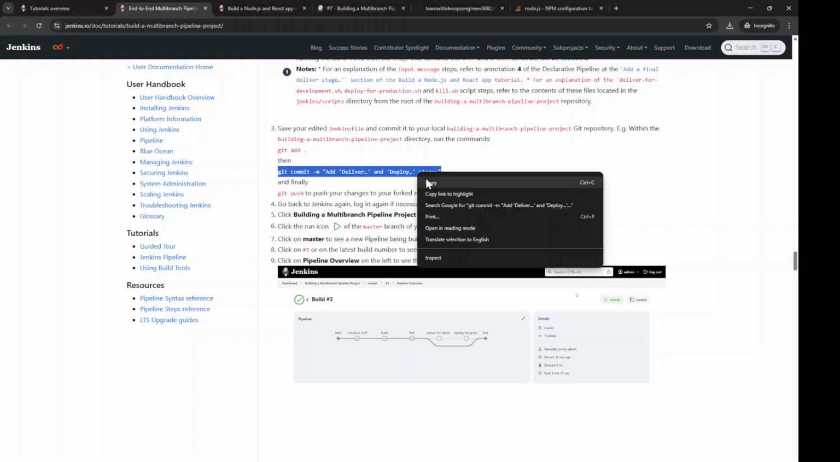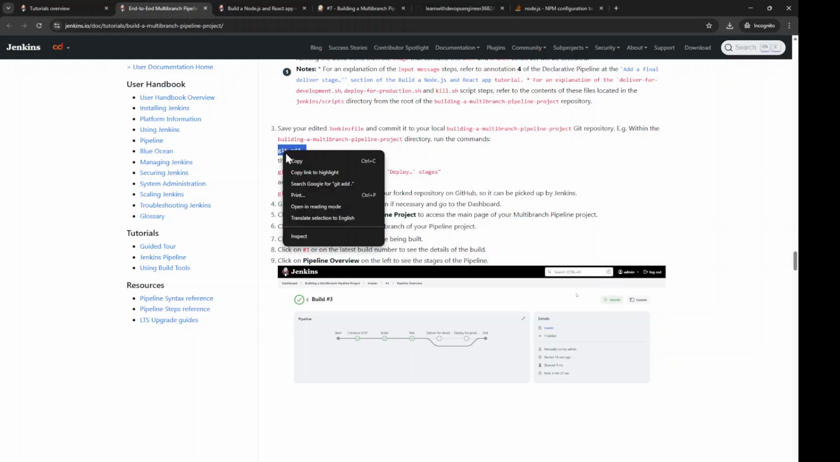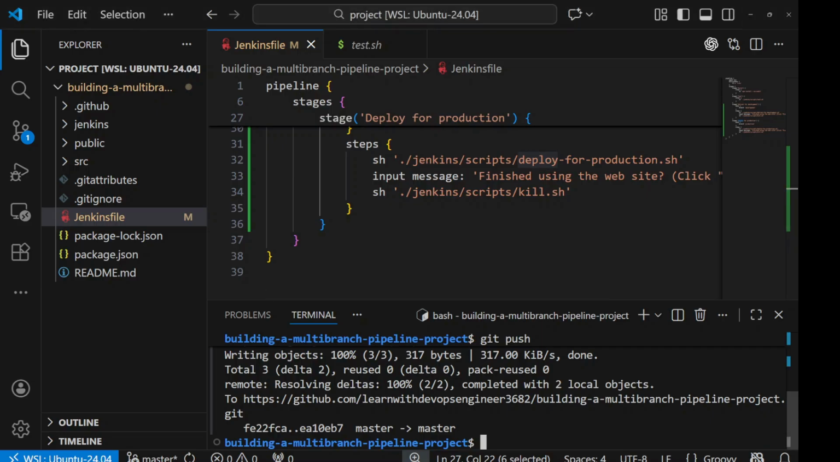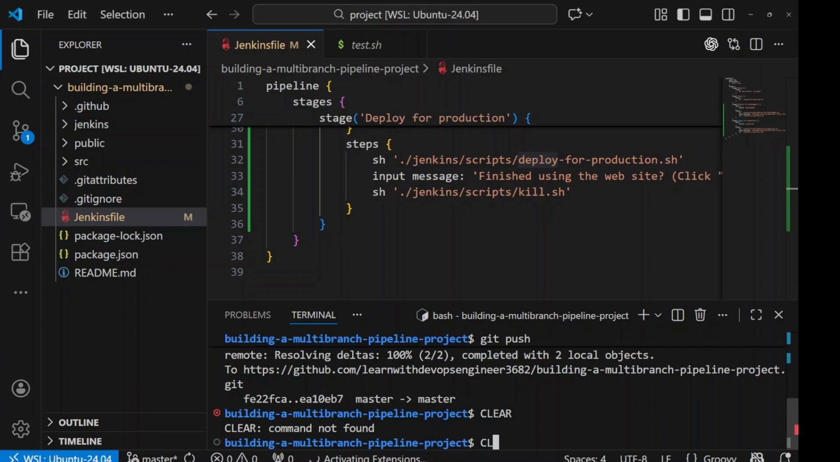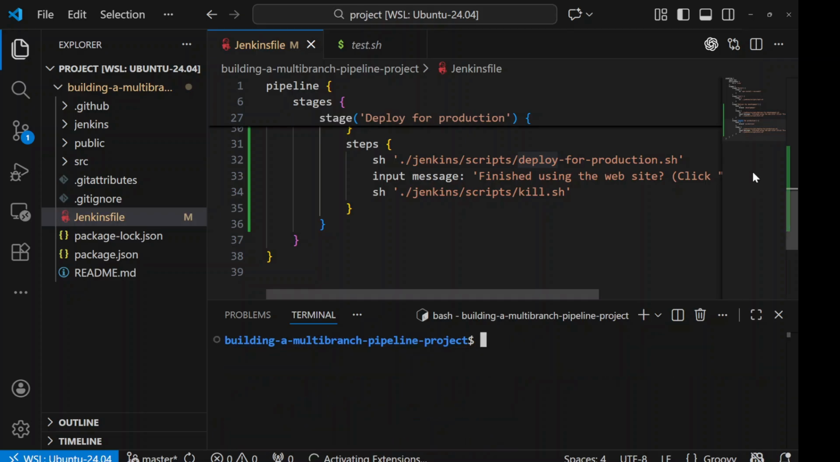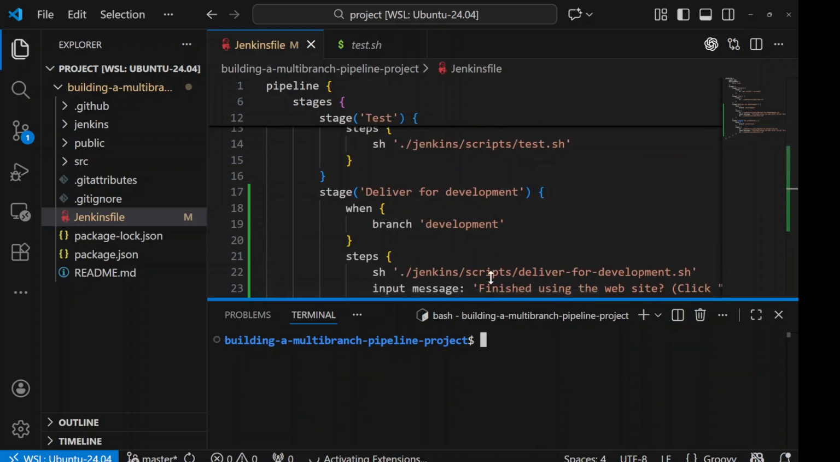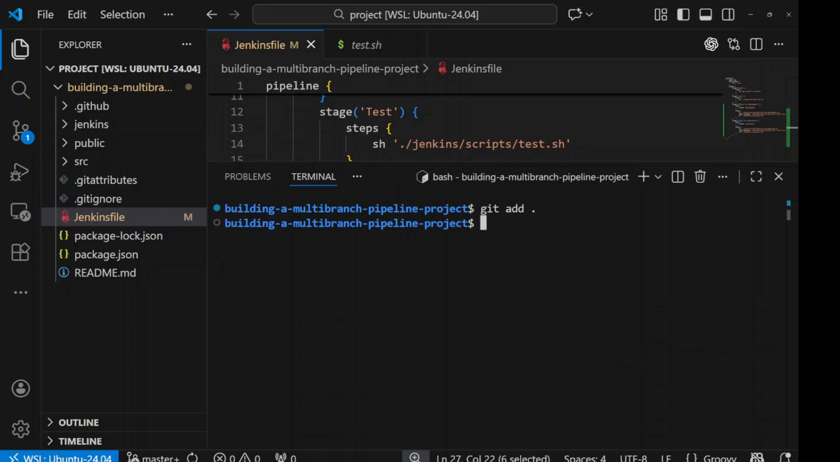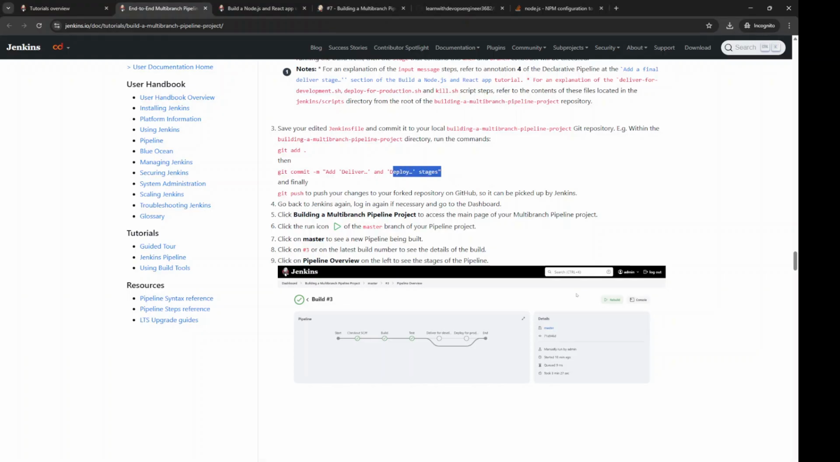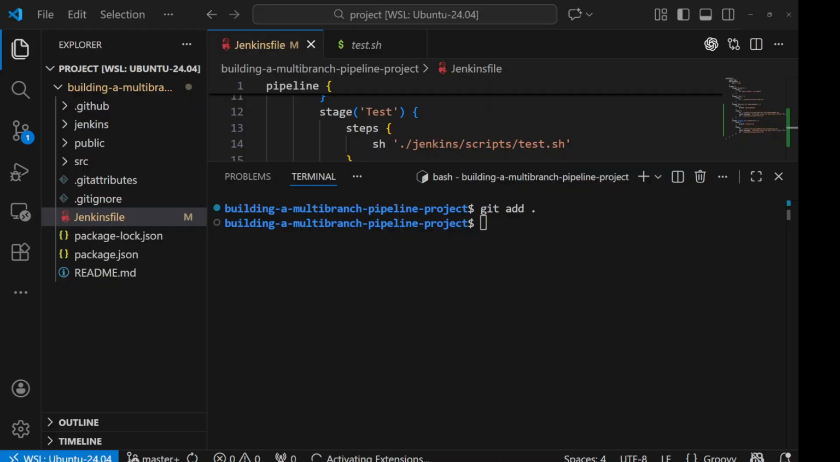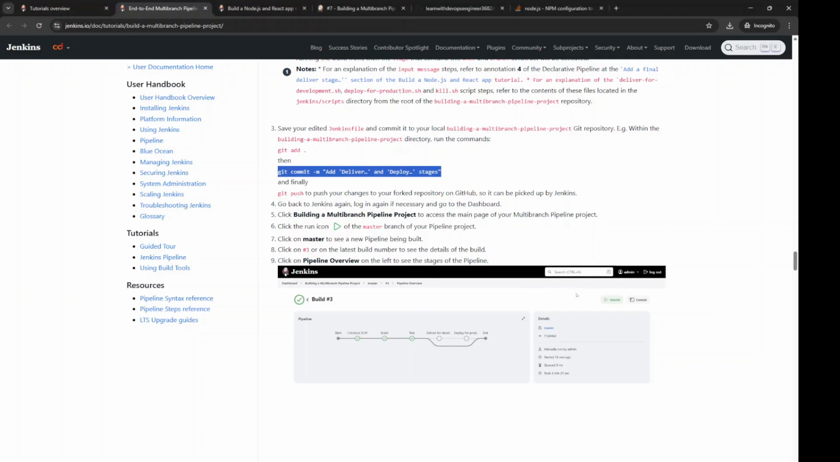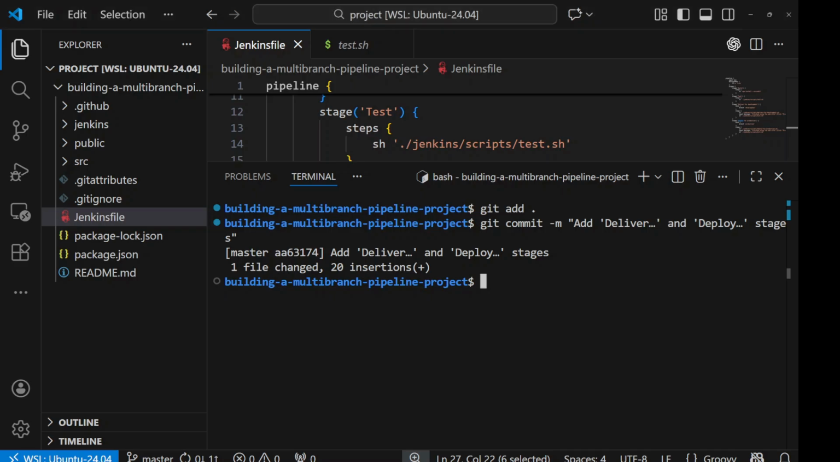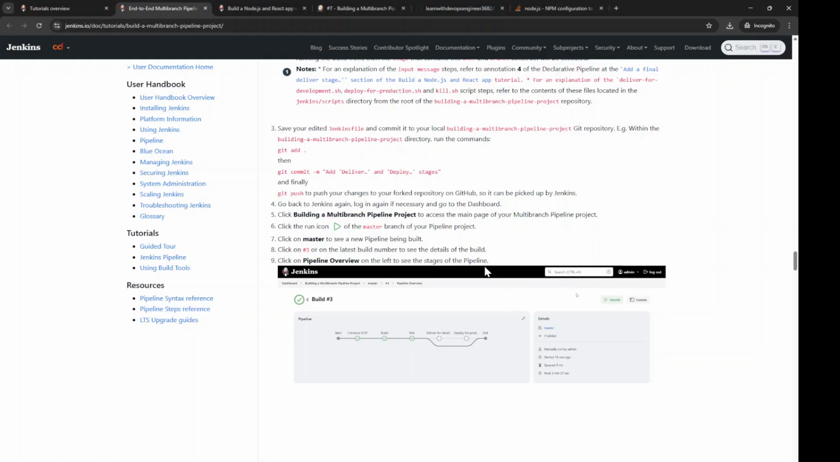I'm going to add this. Okay, first add. We'll see the difference. Okay, what will happen now? So I'm going to roll this up. We are going to do a git add real quick, followed by a git commit, add deliver and deploy stages. That's what we are doing on the master branch. Git push. Once again, git push.